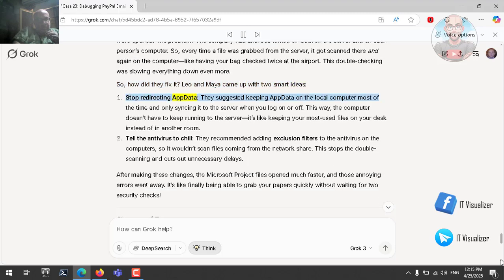Stop redirecting app data. They suggested keeping app data on the local computer most of the time and only syncing it to the server when you log on or off. This way, the computer doesn't have to keep running to the server. It's like keeping your most used files on your desk instead of in another room.